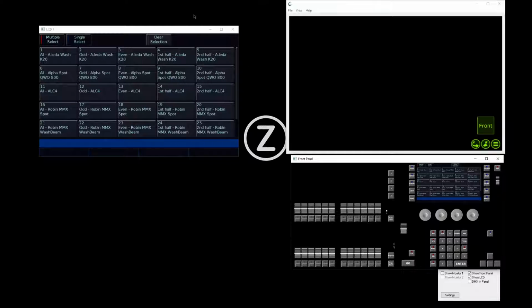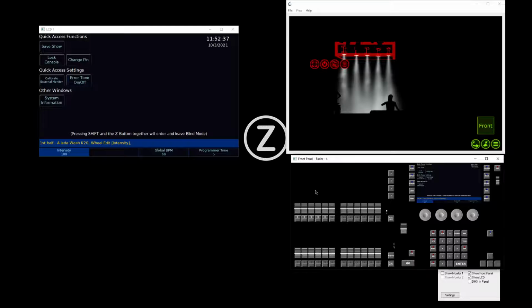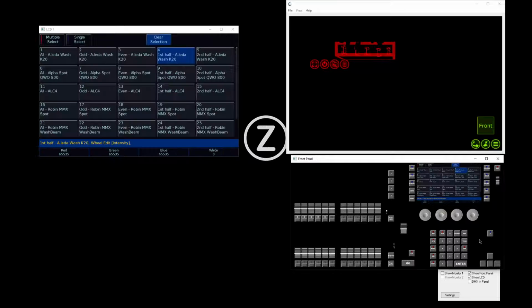Then we have the option for first half and second half. That's really useful. Where that's probably going to come in most useful is for things like stage right and stage left. So I could select the stage right fixtures, which is my first half, and bring those on. Depending on how you've got your fixture numbers assigned, they might end up being upstage, downstage. It depends on how you've numbered your fixtures when you've patched them.